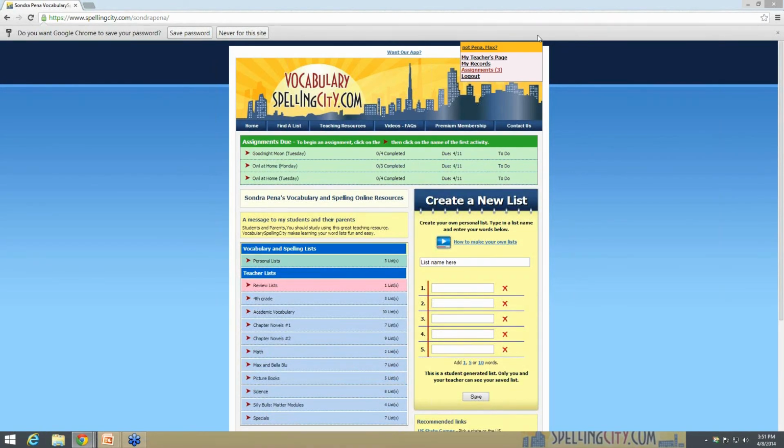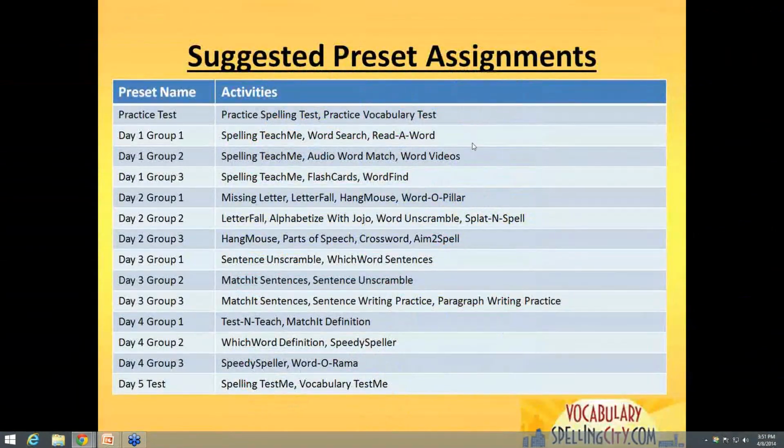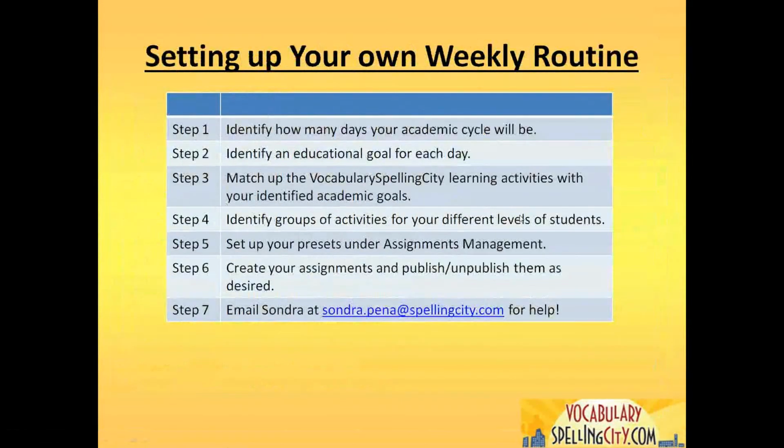Okay, so just to review what those steps are, again, to go ahead and set up your own weekly routine using Vocabulary Spelling City learning activities. Step 1, identify how many days your academic cycle will be. I showed you one based on a 5-day academic cycle. Step 2, identify your goal for each day. I said day 1 was about practice or introduce. Day 2, practice. Day 3, apply. Day 4, review. Day 5, assess. Those were my goals. Identify what your goals are.